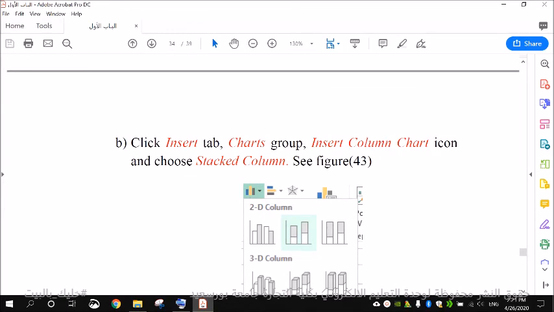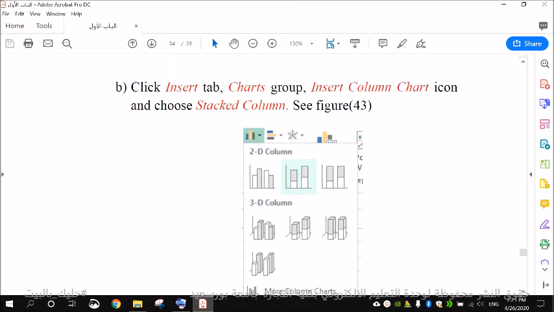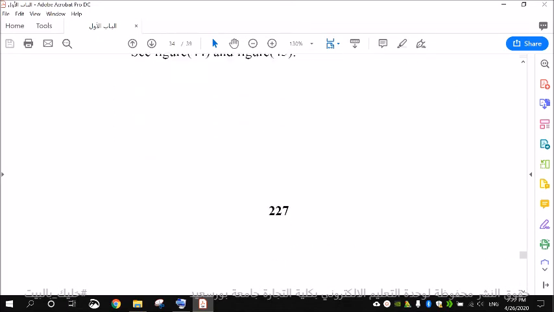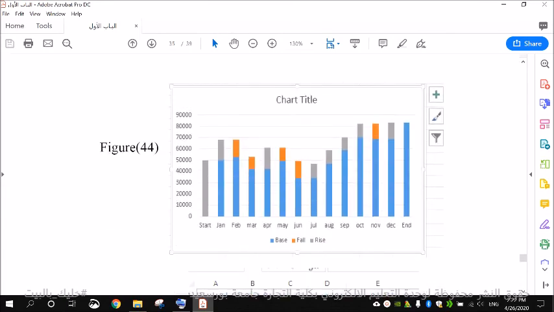Click the Insert tab. From the chart group, select the Insert Column Chart icon and choose Stacked Column, as in figure 43. The graph appears in the worksheet like a waterfall chart in figure 44, and the table selected will be seen in figure 45. The waterfall will be obtained by removing the base with color.